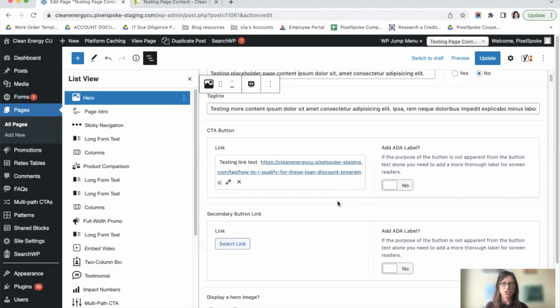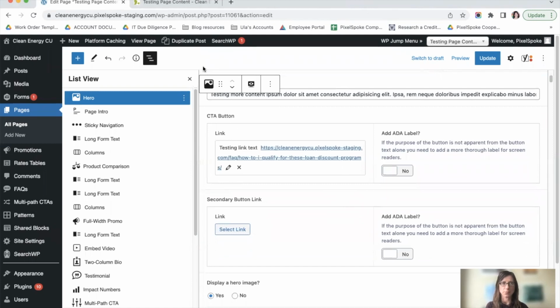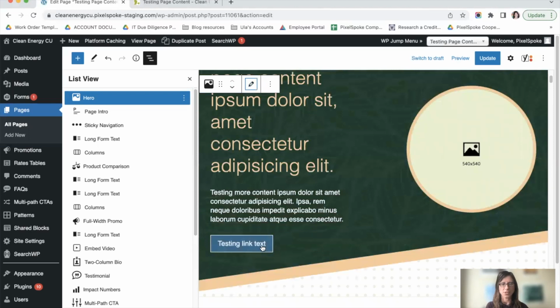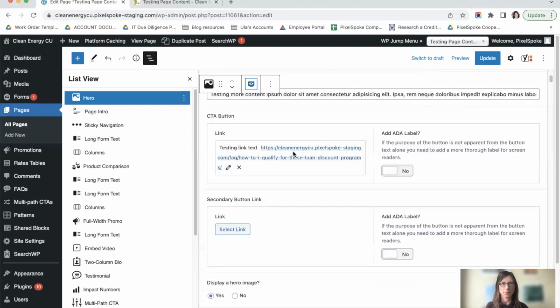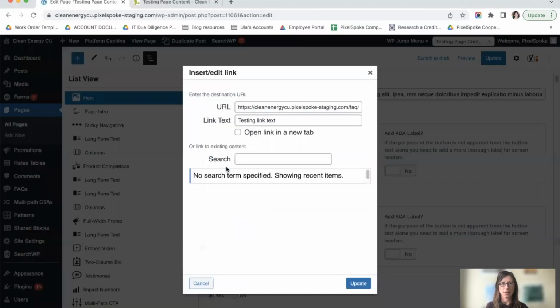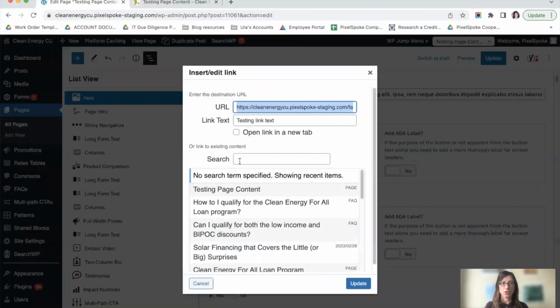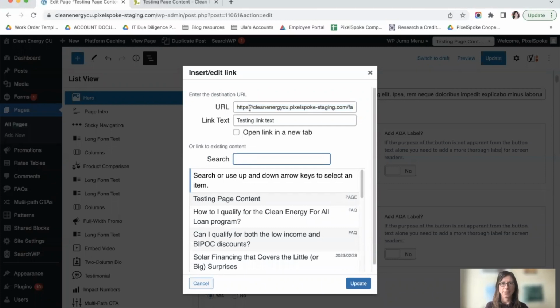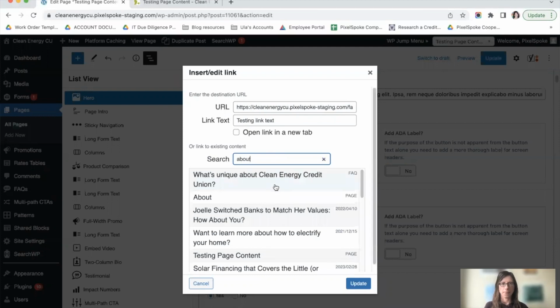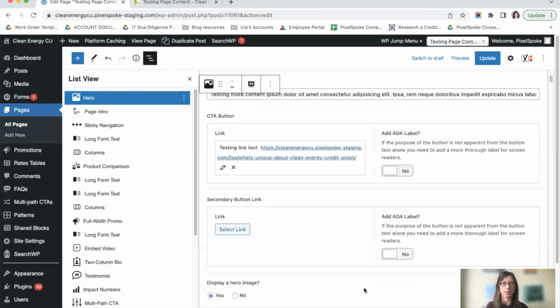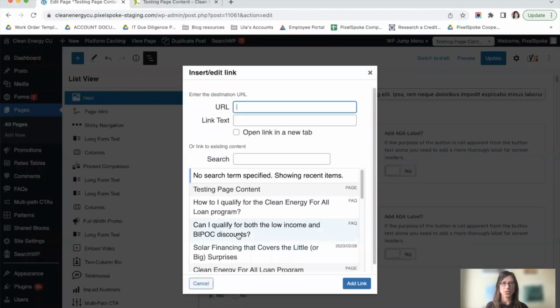I also have the option to change the links that display at the top. So again, just quickly seeing what that looks like, I can change this link here by selecting this pencil icon. I can search for the page, or if I know what the URL is, I can simply paste it into the URL field, or I can do a search for the specific page that I want to link it to. Select it, hit update.